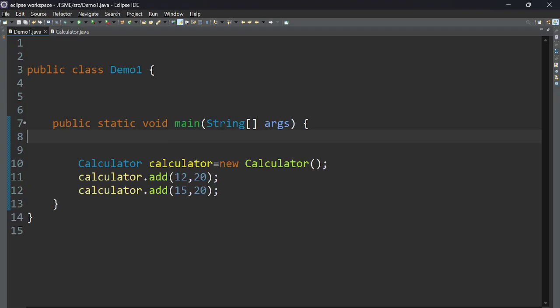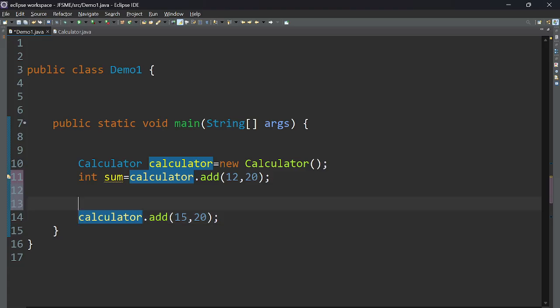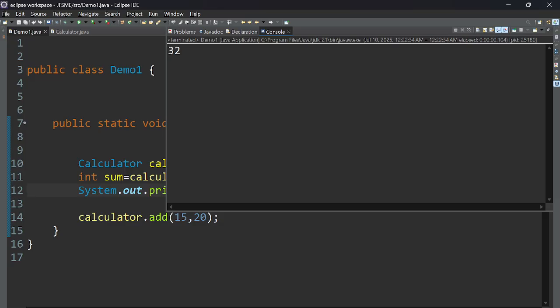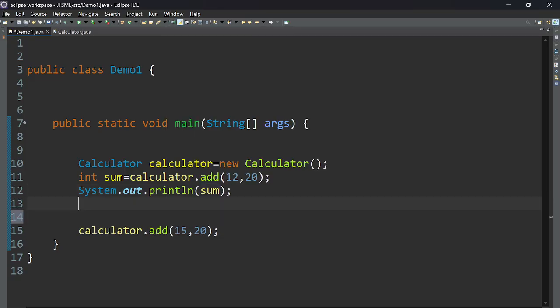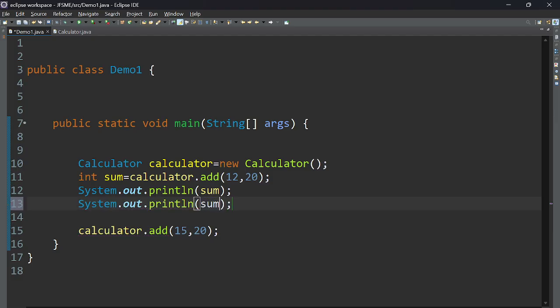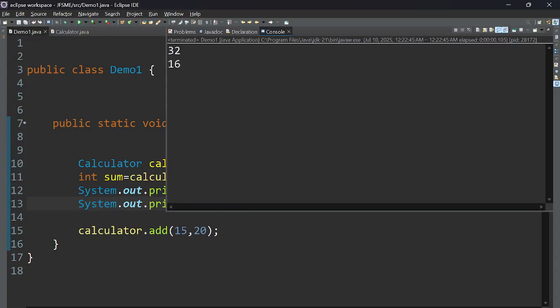So now the user has the advantage of getting this result. Int sum is equal to calculator dot add. So the user gets that sum, and if the user wants to print it on a console, the user can print it on a console like this, sum. So the user has the option to print it on a console. Or if the user wants to get the average of that, the user can do sum divided by 2. So the user gets the average of those numbers.